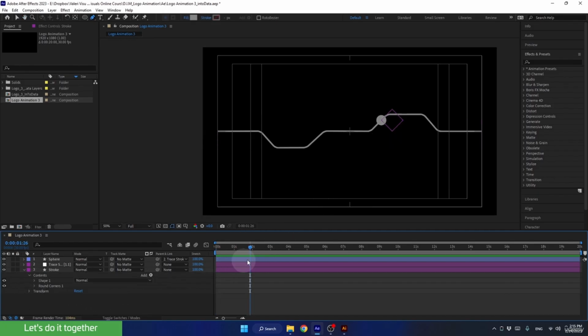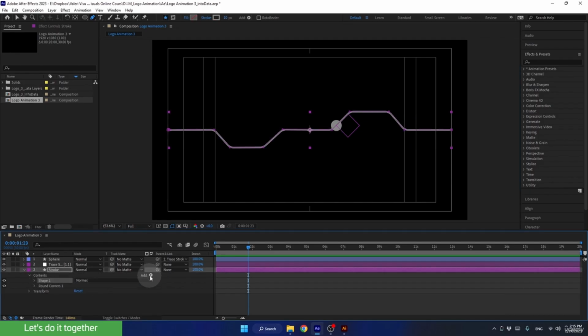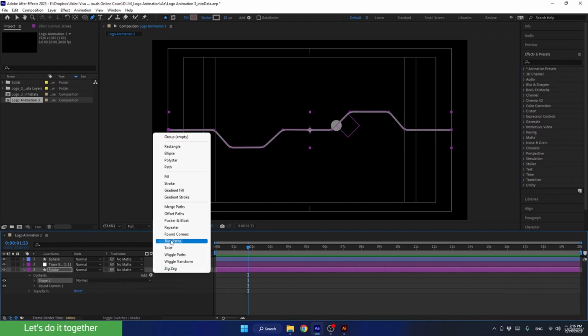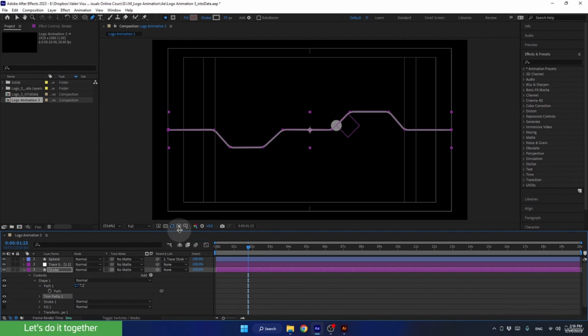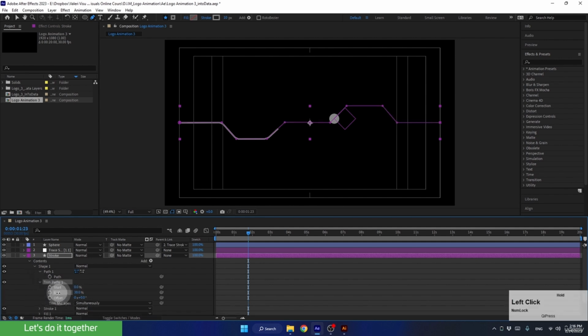And now, let's learn how to make the sphere reveal the line during the motion. Let's set the preview screen to fit. And now, select the shape within the contents of this layer, and add the trim paths effect. Next, enlarge this panel a bit. And then, open the effect. And now, by changing the value of the property called End, we can control the line drawing.